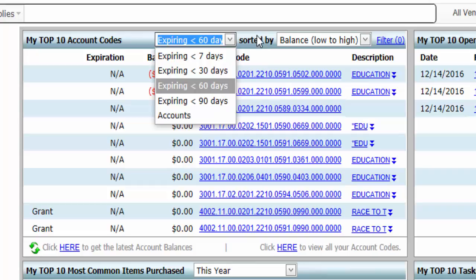If set to expiring less than 7 days, the widget will display all account codes that expire or end in less than 7 days. This setting can be useful to display account codes associated with the end of fiscal year, associated with a contract, grant, etc., to more clearly indicate the urgency and balance of the accounts that are ready to end.